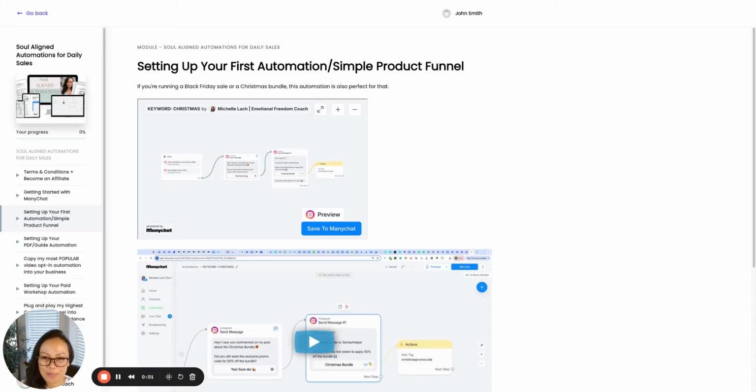Okay, so I wanted to give you a peek inside of So Align Automation so you know exactly which automations that you will be receiving. So one of the first automations on here is going to help you create your first simple product funnel, your first automation. This is perfect if you're just getting started.